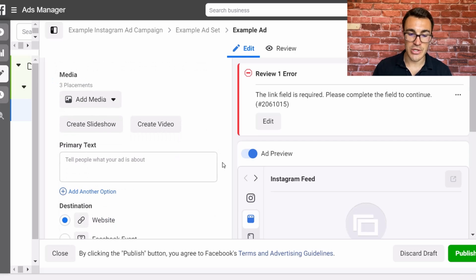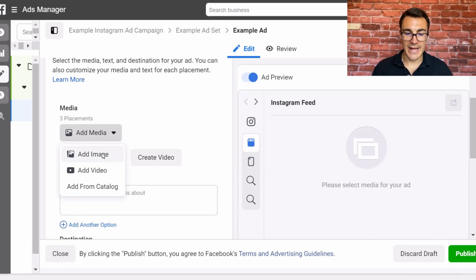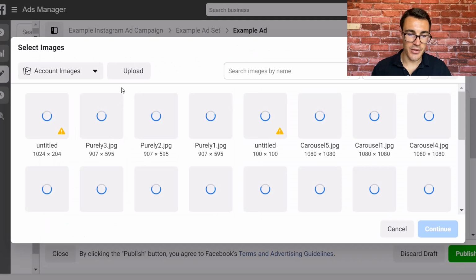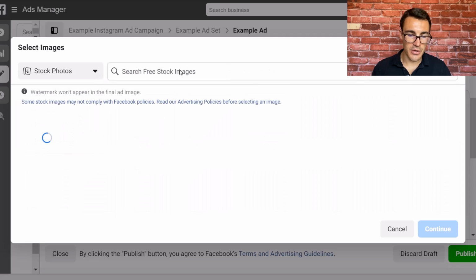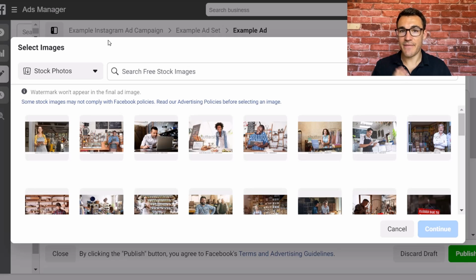But what I do want to quickly do is just show you how this process works. So to add in an image, you want to click on add media. You've got add image, add video. And then you may have account images, it's just loading up now, but there's this stock photos button on the bottom, which is very interesting. And basically, Facebook have teamed up with Shutterstock, which means that you can use Shutterstock's images in your Facebook and Instagram ad campaigns completely for free.